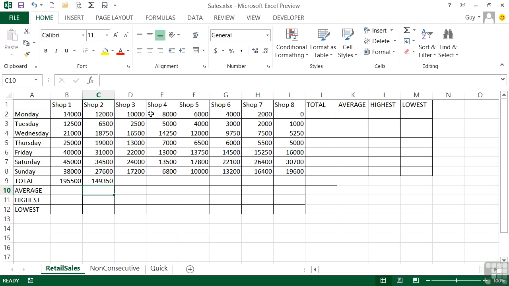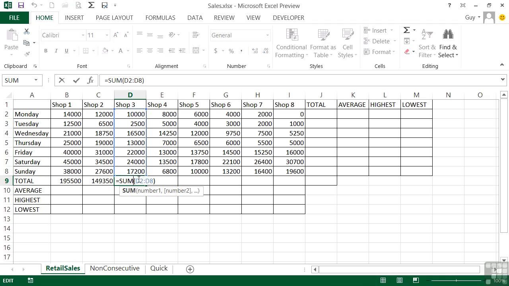Alternatively, let's do a slightly different way with shop 3. If I highlight all the cells I would like adding up, and then click the sigma, it places the sum function in at the bottom for me. By double clicking, I can see the correct function. So that's the auto sum button.